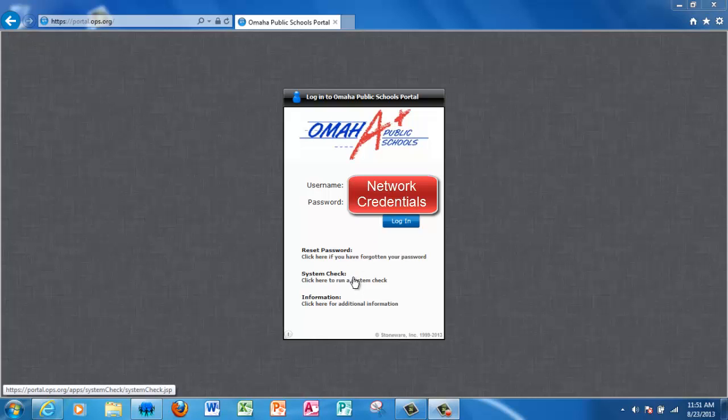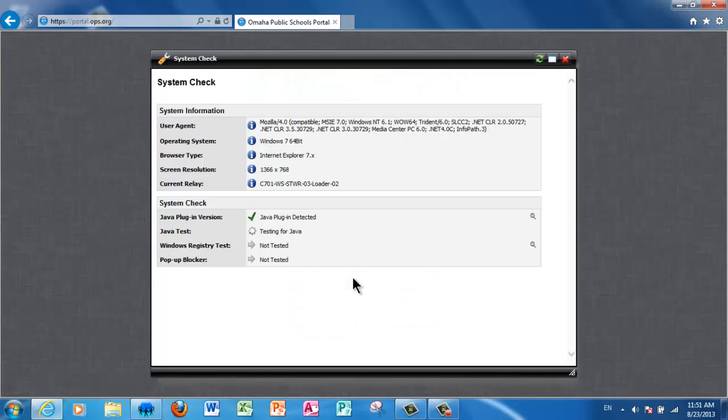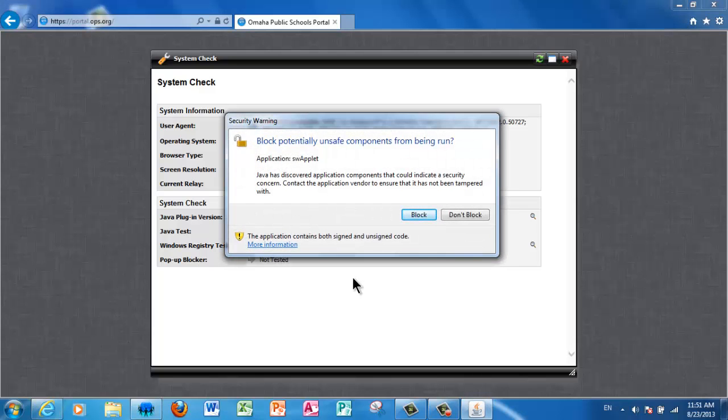The next one is the system check. It's important anytime that you start the portal for the first time on a computer that you do a system check to make sure that that computer is up to date. When I click inside the system check, it's going to check my computer for 4 different things. On a Macintosh computer, you'll only see 3 of these. What you're looking for are 4 green check marks for a Windows computer and 3 green check marks for a Macintosh computer.